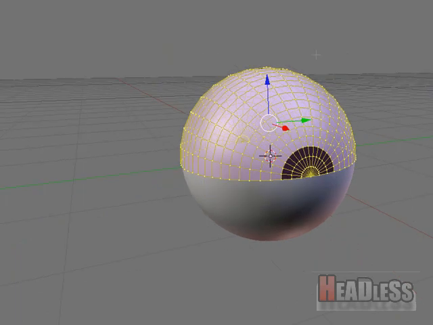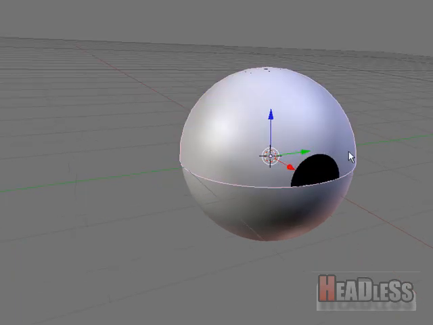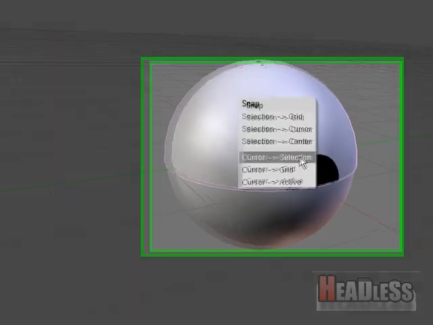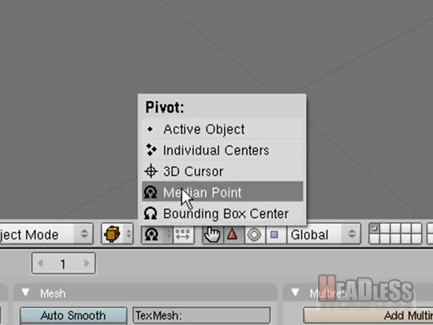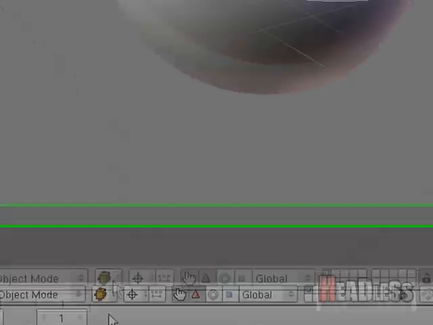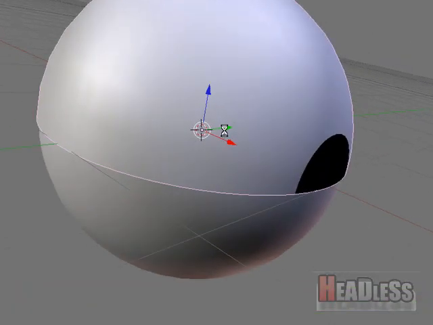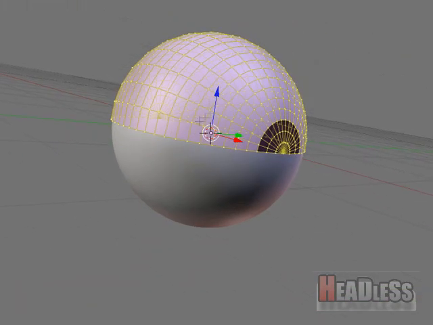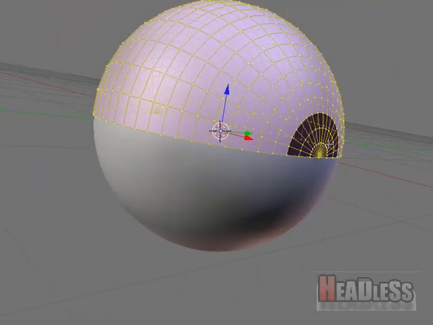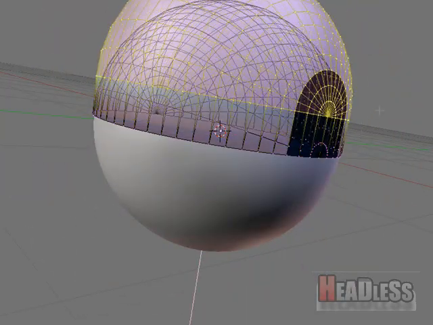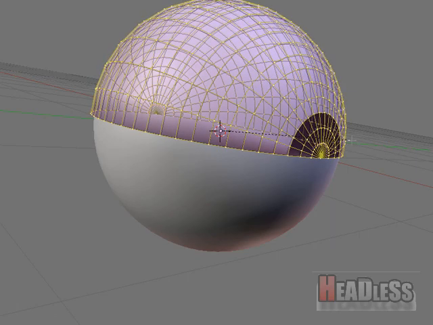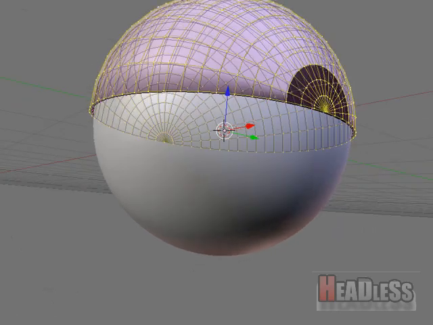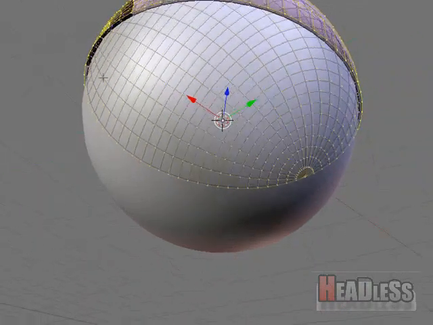Then you want to press Tab and then Shift S, cursor to selection, to make sure that your 3D cursor is in the middle. Then select 3D cursor from in here to create our center point for our transformations. Then just press extrude region, right click, and then press S to scale it, and just scale it up to however thick you want your eyelid to be.